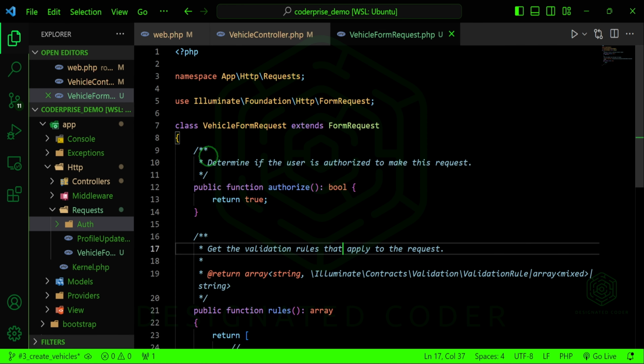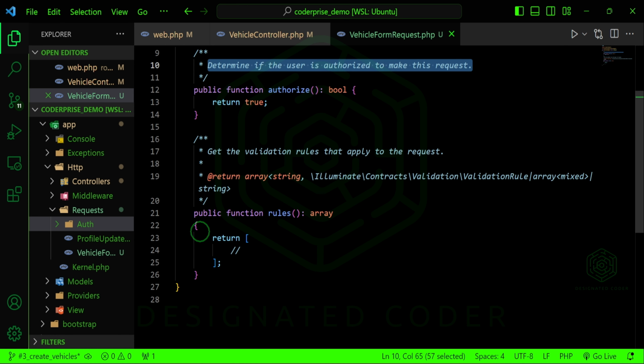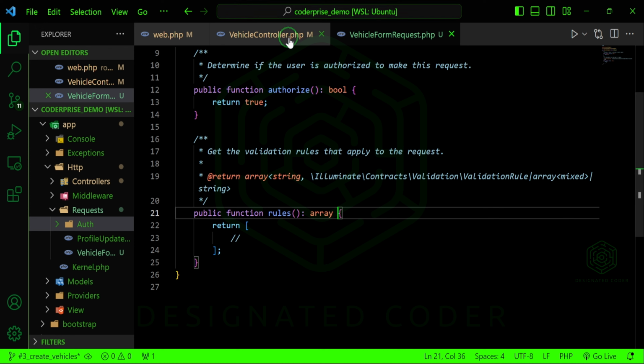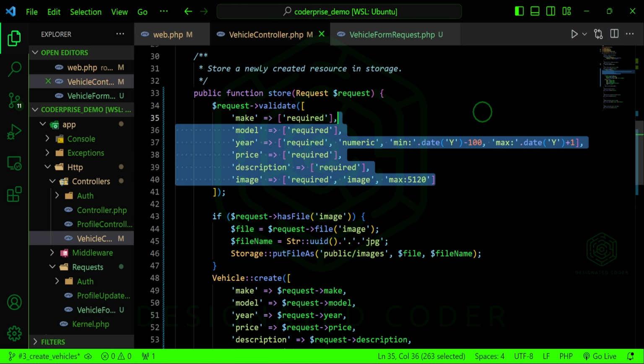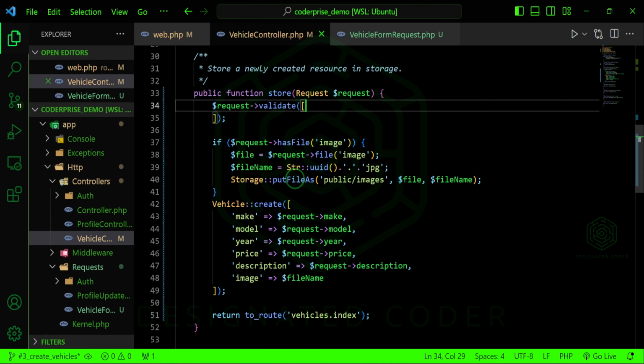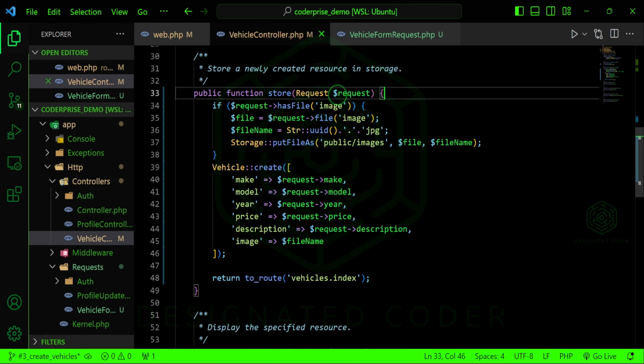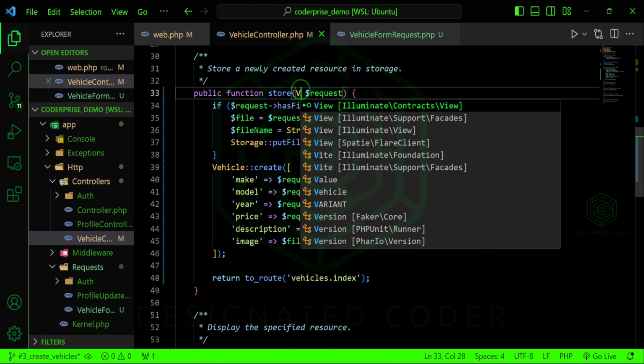And it needs to be changed to true because it's saying if the user is authorized to make this request, we want to say yes. In the rules, we can now just go ahead and grab this, paste it in here. Now we can get rid of this altogether. And then instead of request here, we'll say vehicle form request.